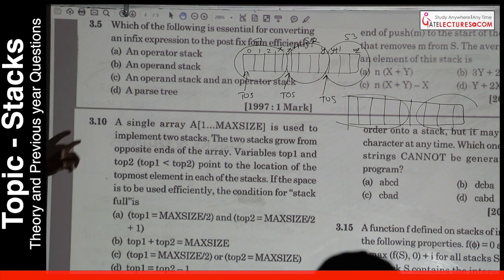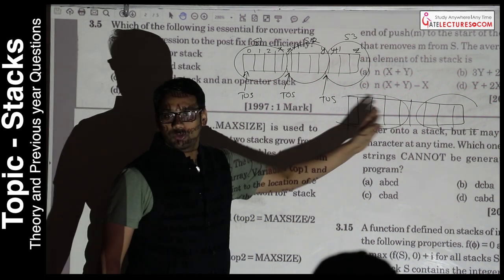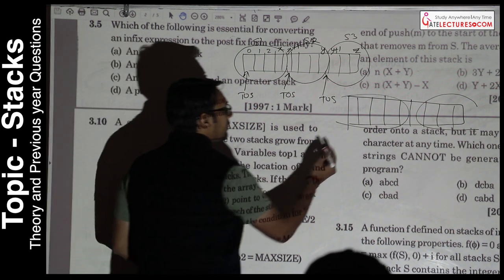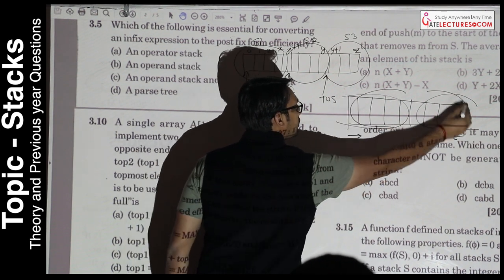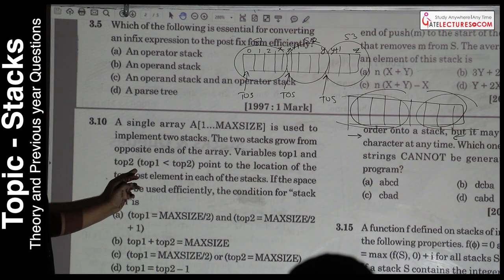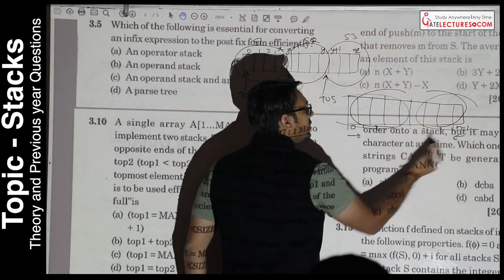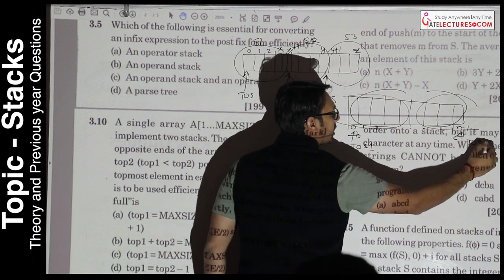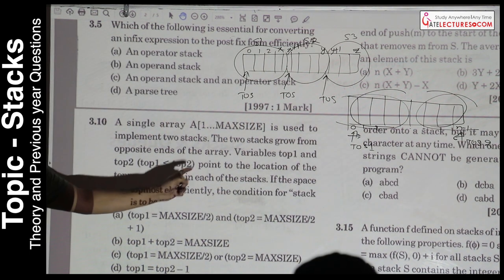Okay, so in this question they are saying a single array from size 1 to max size is used to implement two stacks. Now the two stacks grow from opposite ends of the array. That means one stack is growing from here and the second stack is growing from here. They are going from opposite ends of the array. Variables top 1 and top 2, where top 1 is less than top 2. Obviously, because if the index locations are 0, 1, 2, up to n minus 1, the first top of stack will be here and the second top of the stack will be here. So top 1 will be less than top 2. They point to the location of the topmost element in each of the stacks.